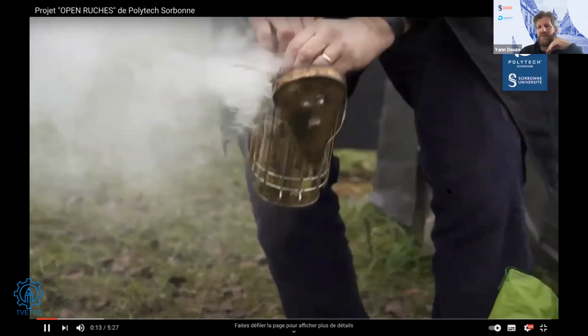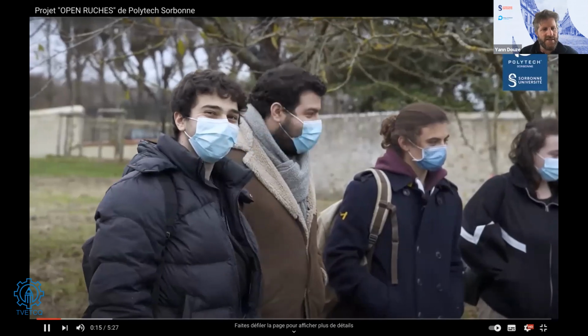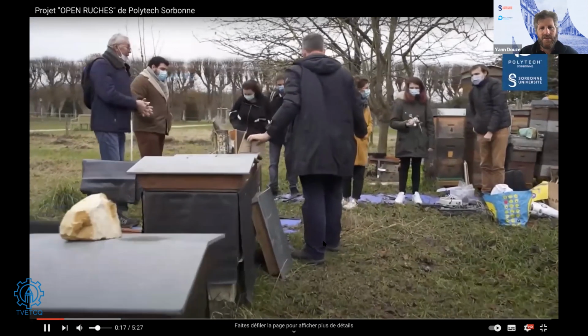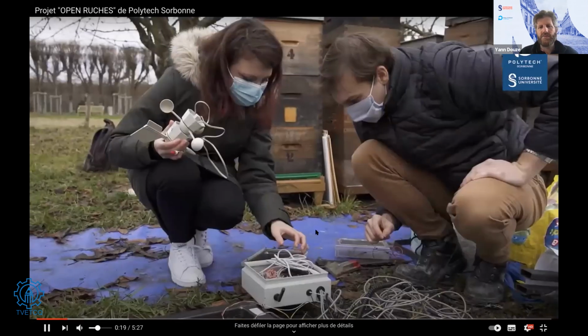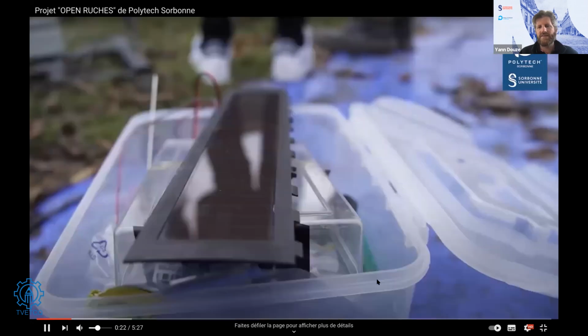It's in French, so I'm going to try to translate it. So we were working with students on real beehives.